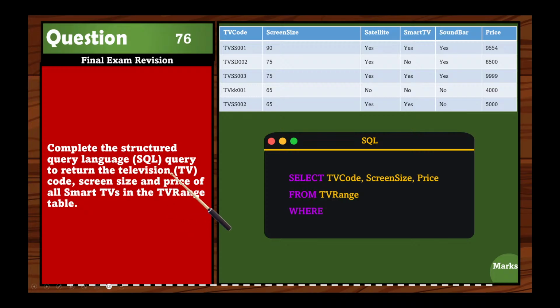To return the television code, screen size, and the price of all smart TVs. Okay, smart TVs. So we need to find where are the smart TVs? Yes, no. Where smart TV equals to yes. So where smart TV equals to yes. Okay, so that's how we write the query for this problem.